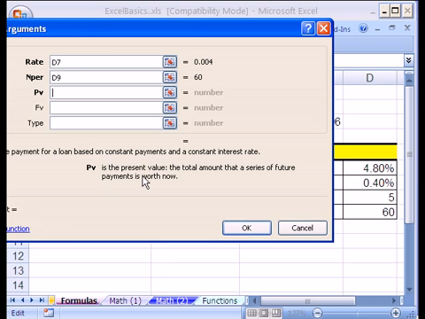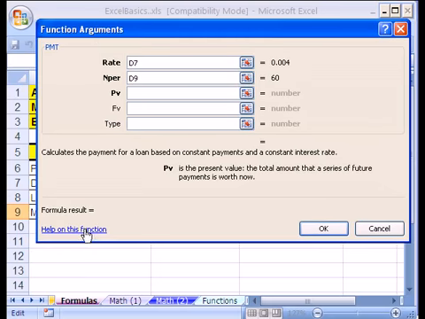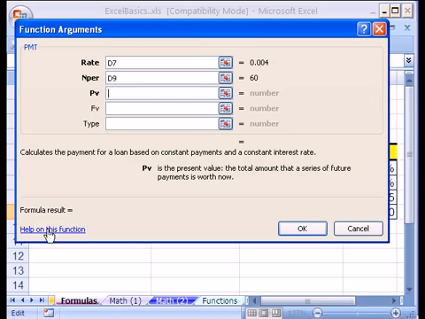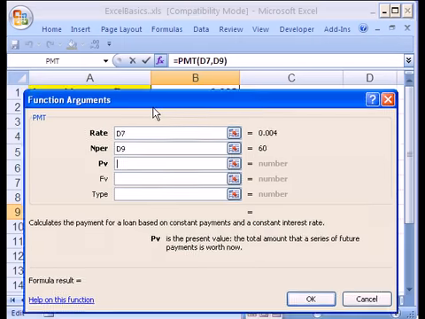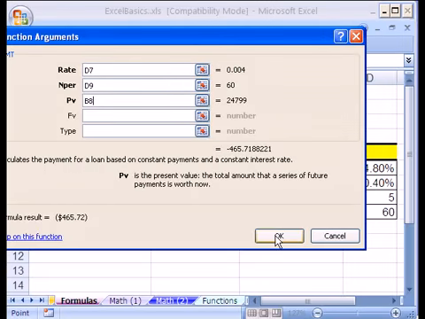And PV is the present value. Now this is finance, so it's hard to figure this out if you didn't have any finance. You could actually click on the help on this function, and the help on this function is just incredible. Microsoft Help isn't always good, but the help in the functions dialog is just awesome. I've taught myself about hundreds of these functions which I have no idea how to use by just clicking here. But PV just means how much the loan is, so I'm going to click right there. Now I'm going to click OK.